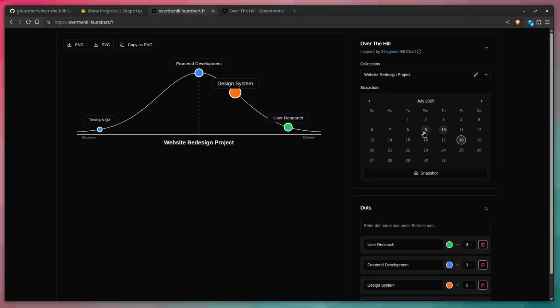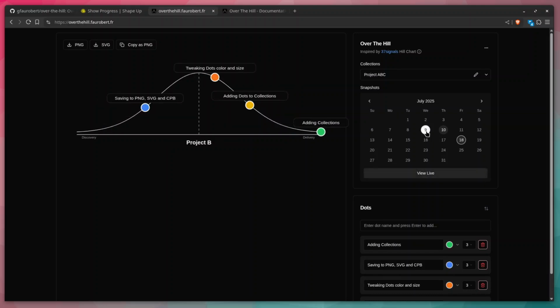So here you can see that I have one on the 9th and on the 10th. When I click on those days, the system loads the snapshot for that day. And here I've been switched back to Project ABC as my newly created project did not exist at the time. And if you want to switch back to the current view, you can simply click View Live and it will be back.